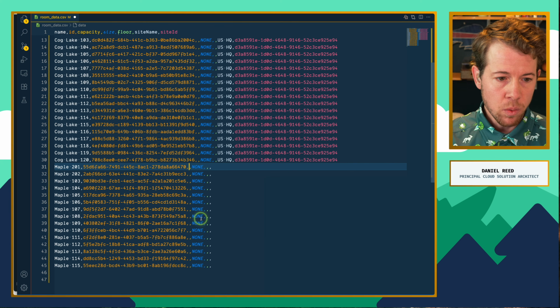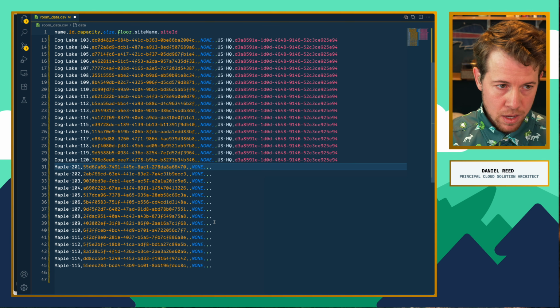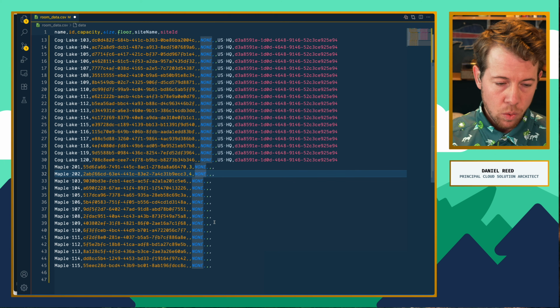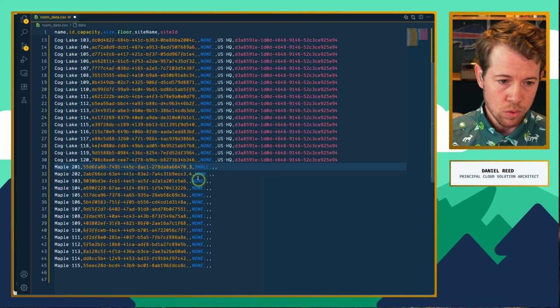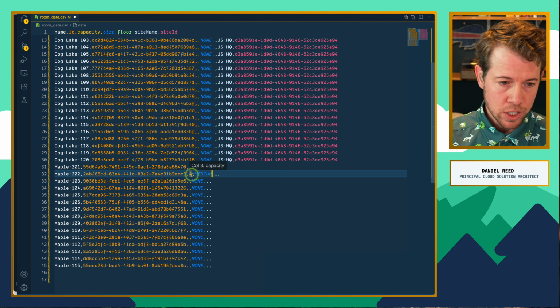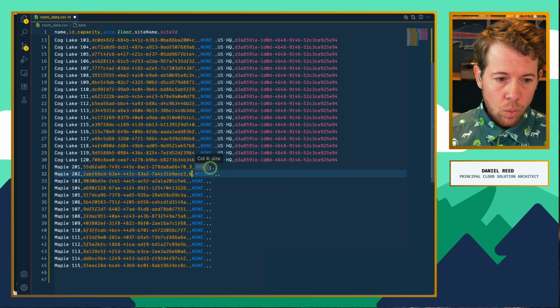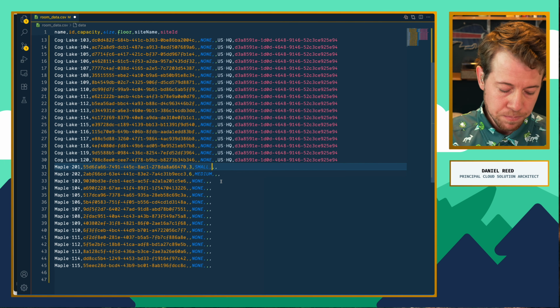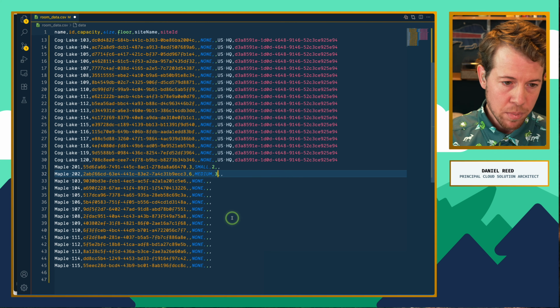If we want to add capacity, maybe this should be 3, and this should be 4. We can add that here. We can also change the size. So this might be a small room, and this might be a medium room. Let's actually change this to 6. We can do that, and we can also associate it with the floor. So maybe Maple 201 is on the second floor of our building, and Maple 301 is on the third floor. So we can associate a floor number or floor name here as well.